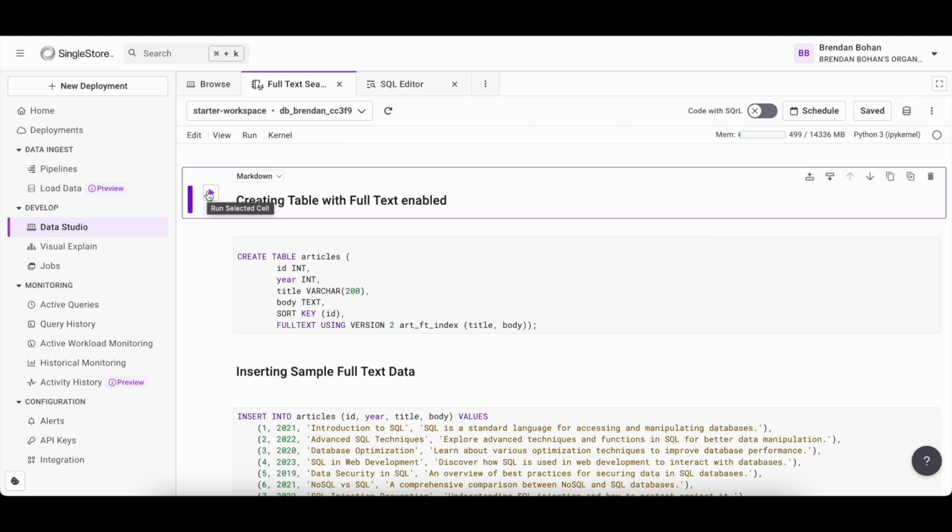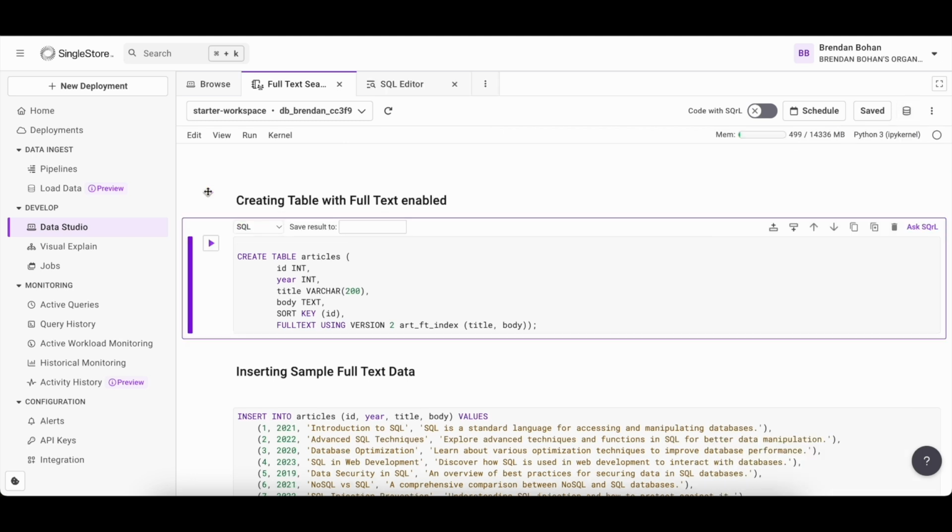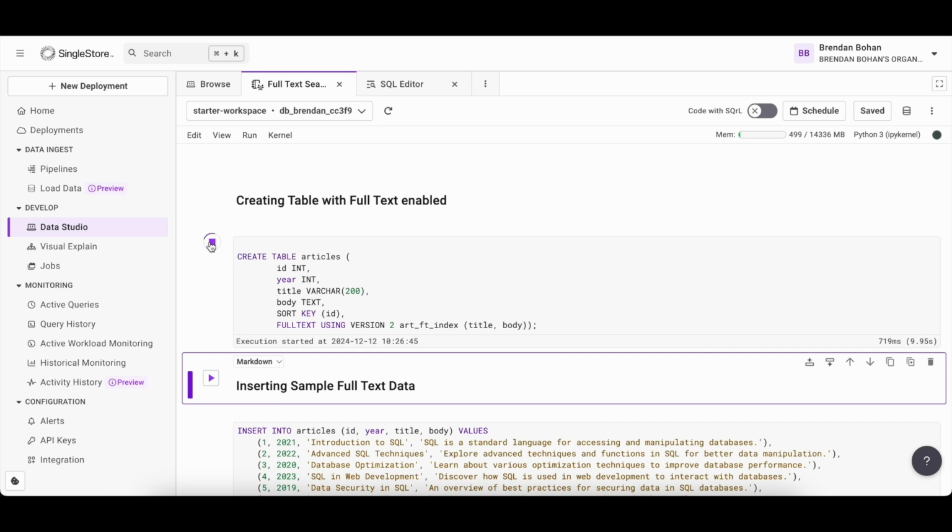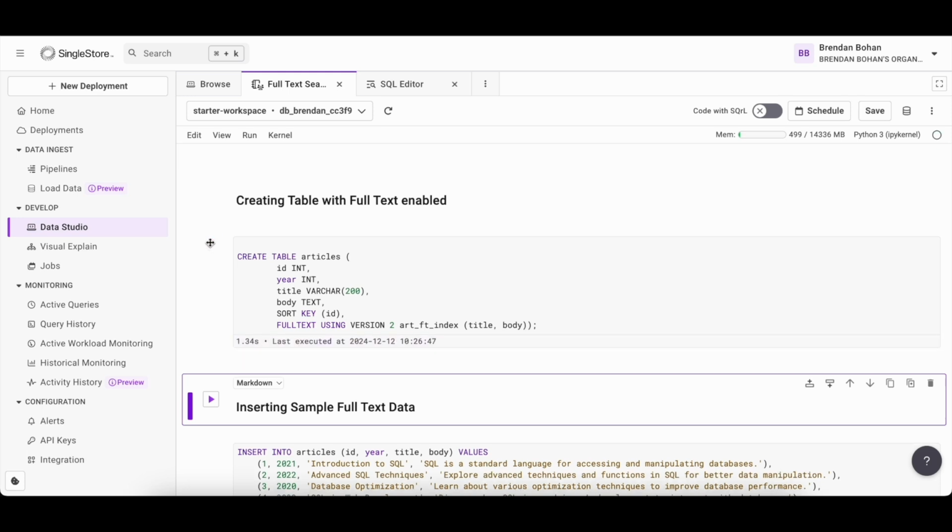First, we will create our table. I've created a sample table named Articles. Again, without the row store keyword, this defaults to column store. I do the usual setup, but make sure to add the full text index explicitly stating version 2, as version 1, the non-Lucene implementation, is now deprecated.